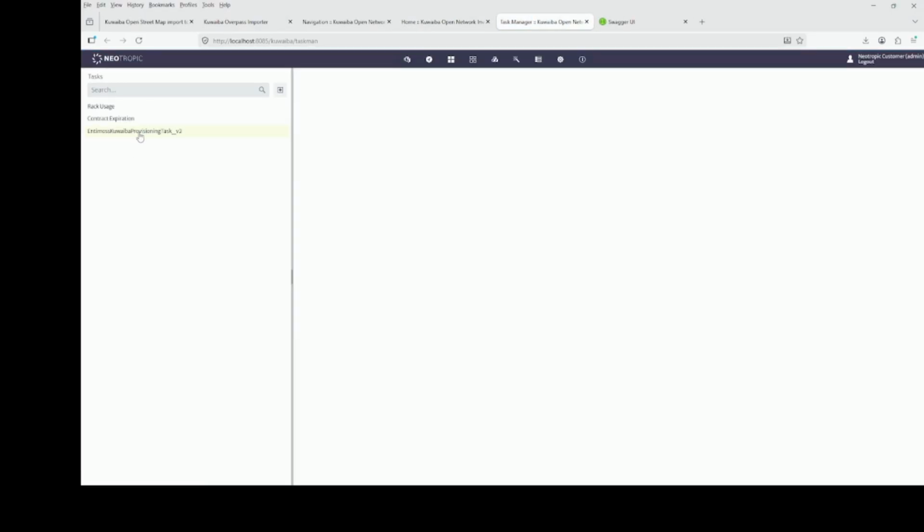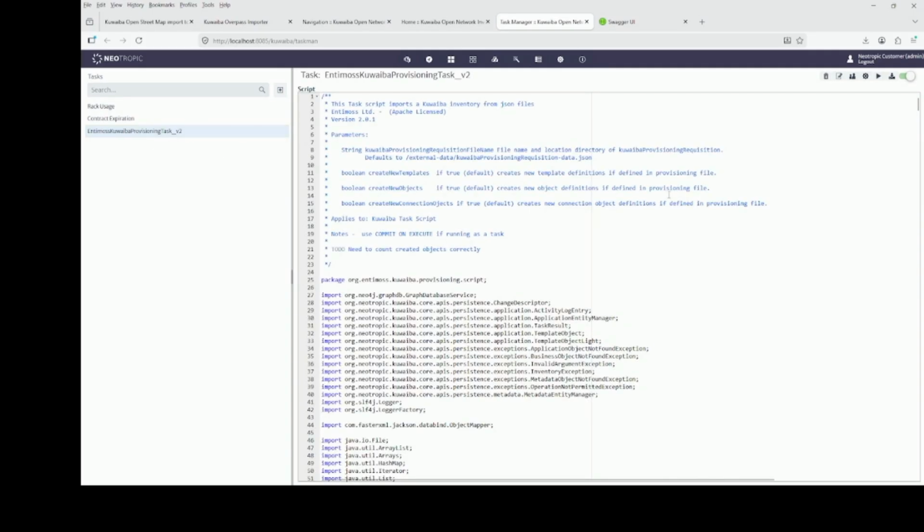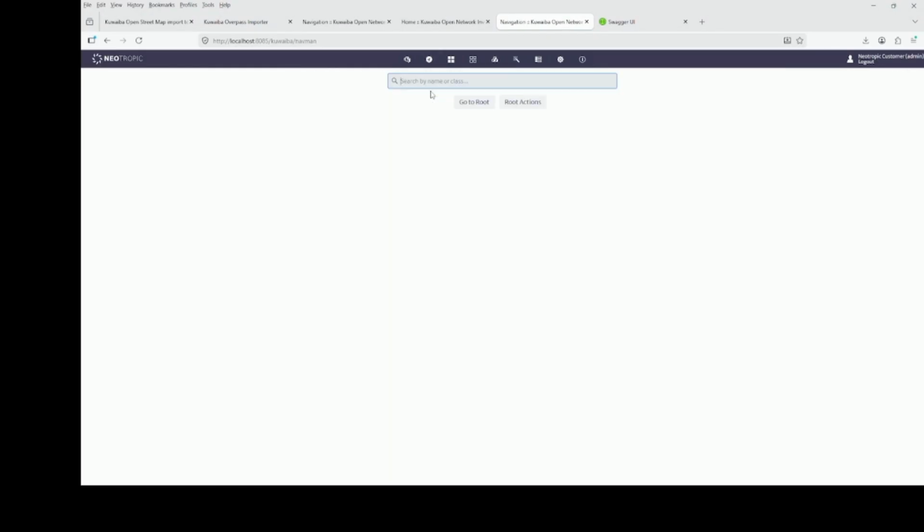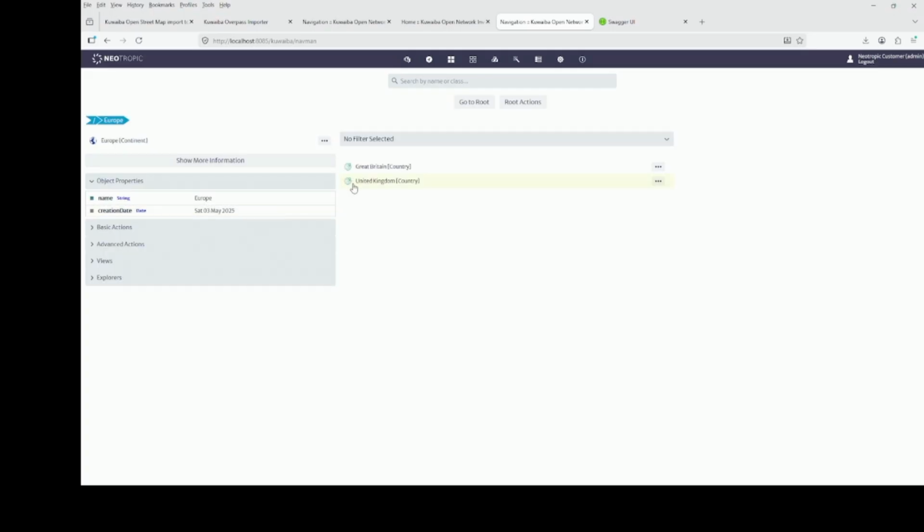And within the task manager, we have a provisioning task, which basically runs a Groovy script that imports that data. If we run that script, I've already run it, so I won't run it again, we can then see the things that have been imported. So if I go to the root of the model, there is other data in this particular model because it's the standard model that we use to demonstrate Kuwaiba. But on top of that, we've added the United Kingdom, and within our example, we've put in Bittern Park.